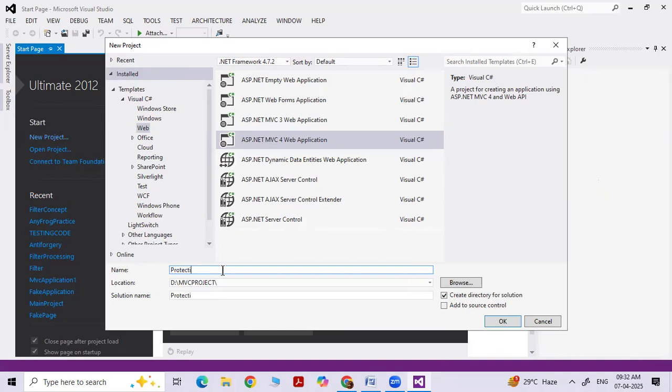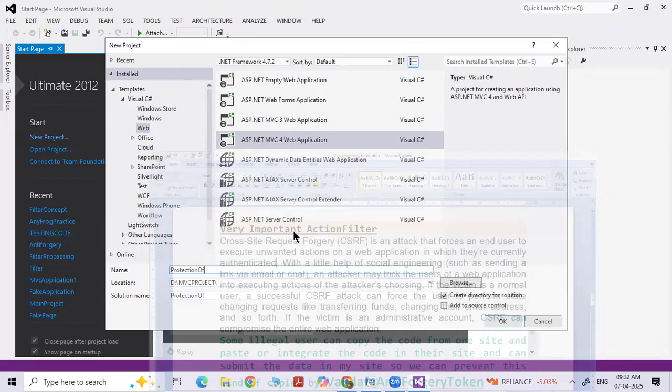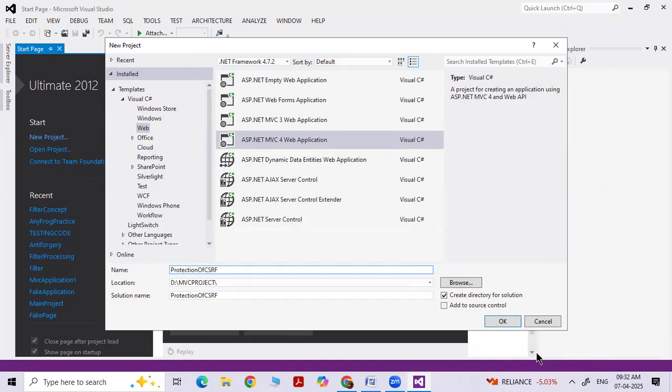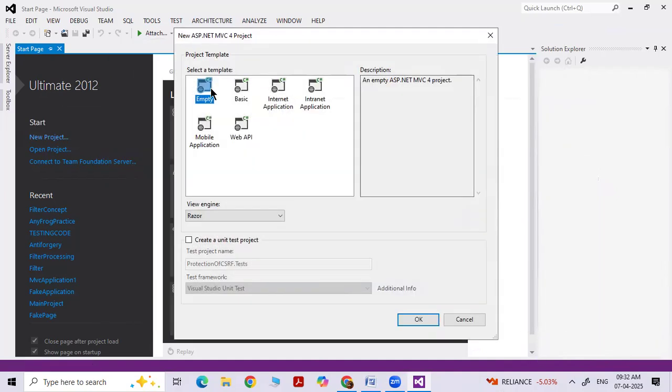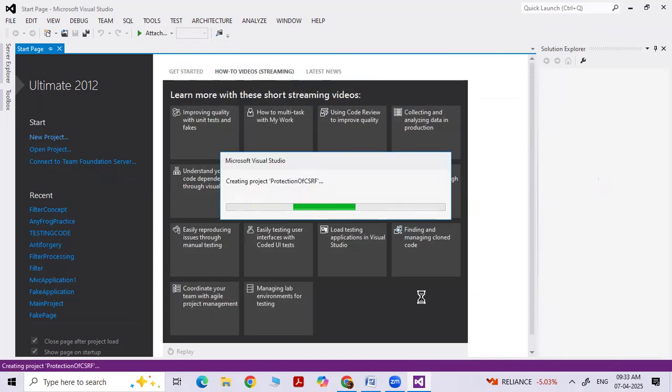Protection of anti-CSRF. Click on OK. Empty. Make sure you select Razor as a view engine. This is the latest view engine used to provide the mix facility of HTML and C# code. Click on OK.